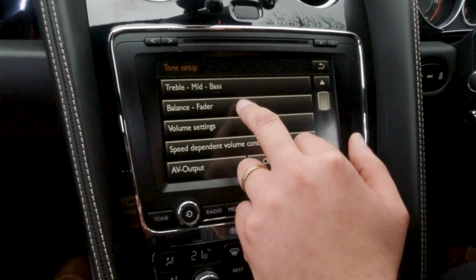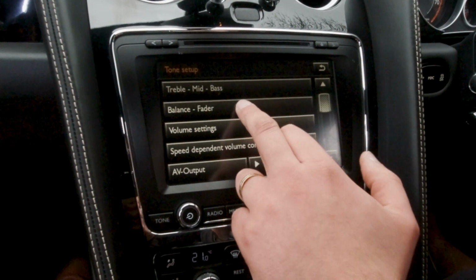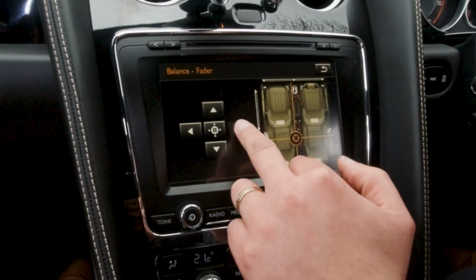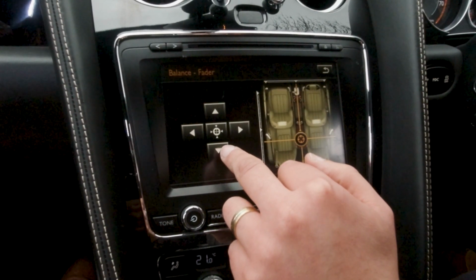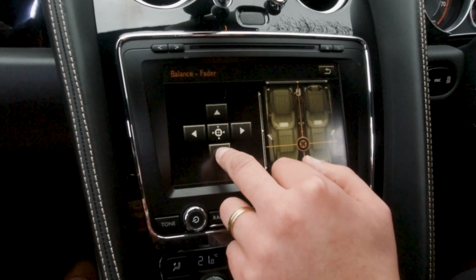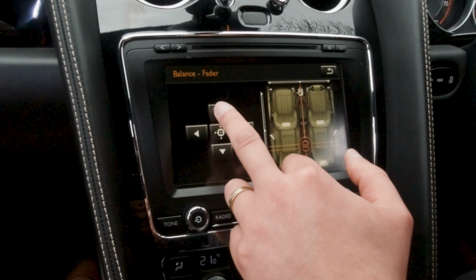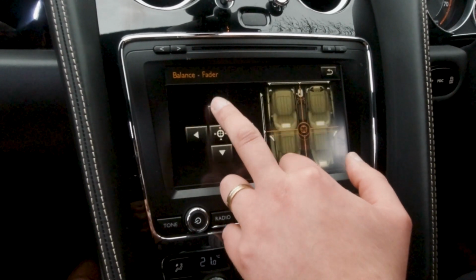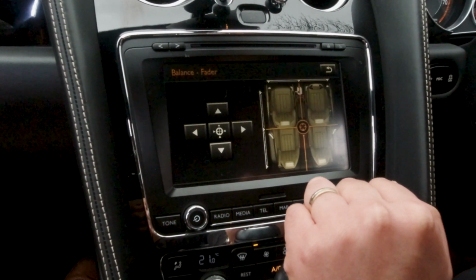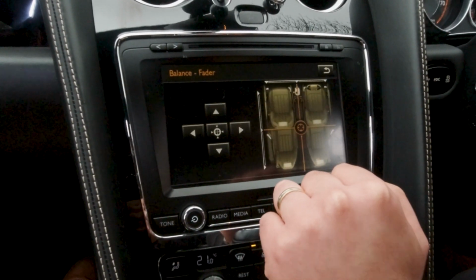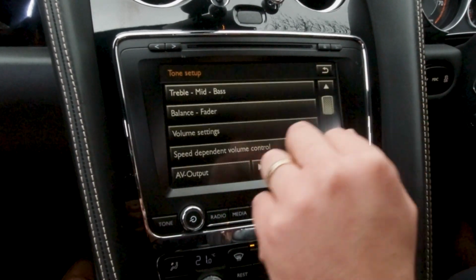Working our way down to balance and fade. This option here will just allow you to adjust the sound to come more out of the rear speakers, or you can move it more forward, or you can just centralize it, which is what most people tend to have, and just give you a more even sound around the cabin.